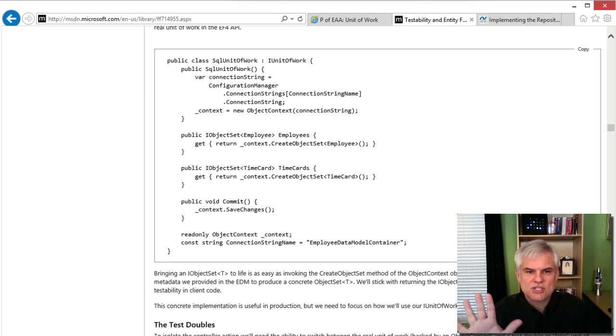Let's keep it simple and just ignore that for now. And then the third thing I want you to notice is that it does have a commit method. The commit simply calls the database context save changes method.